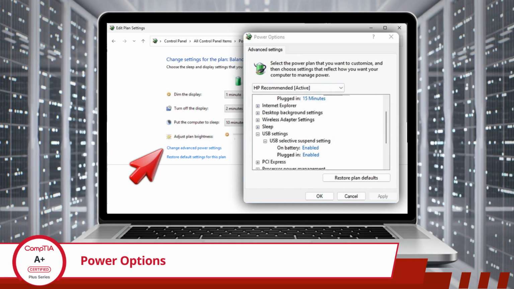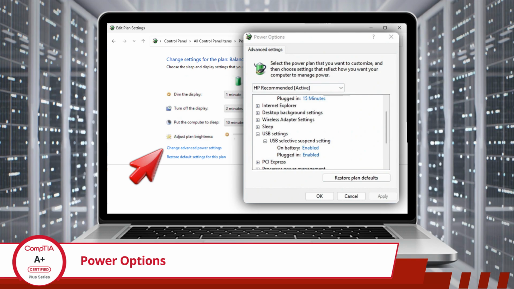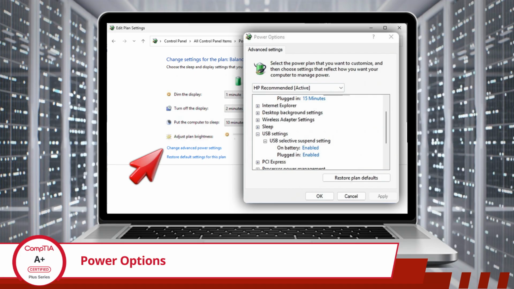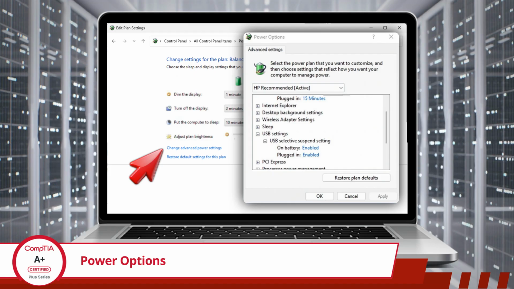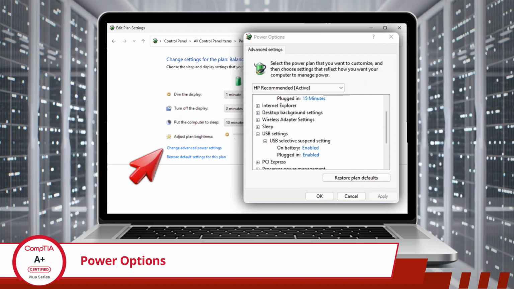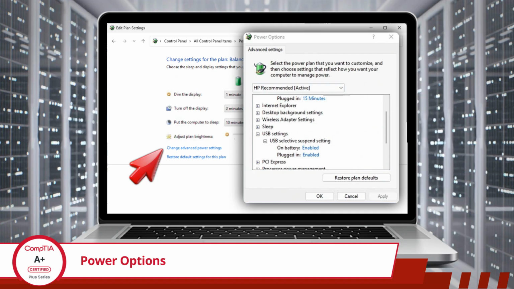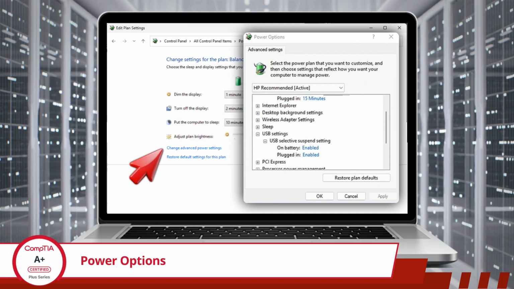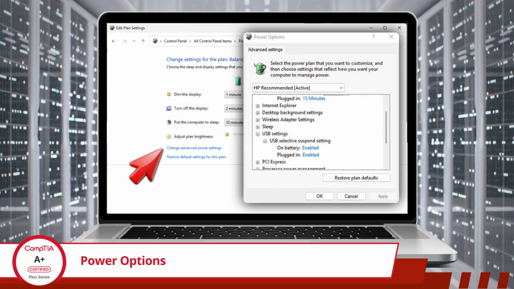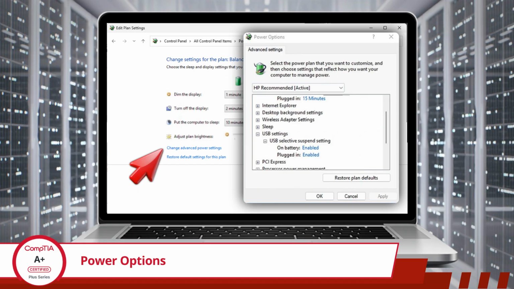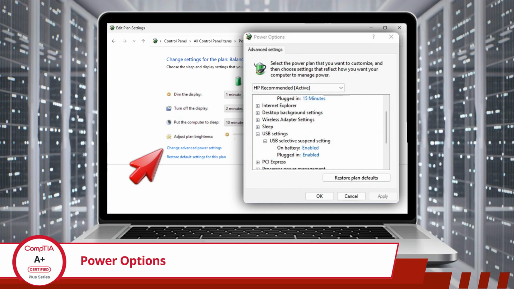Next, let's take a look at USB Selective Suspend. USB Selective Suspend is a power-saving feature that allows Windows to turn off individual USB ports when they are not in use. Instead of keeping all USB devices powered at all times, the system can temporarily suspend a specific device, such as a mouse, keyboard, or external drive, until it's needed again. This helps conserve energy, especially on laptops, and can extend battery life during periods of inactivity. However, this feature can sometimes cause issues. For example, a USB device may appear to disconnect or become unresponsive, particularly after the system wakes from sleep. In these cases, disabling USB Selective Suspend can often resolve the problem.